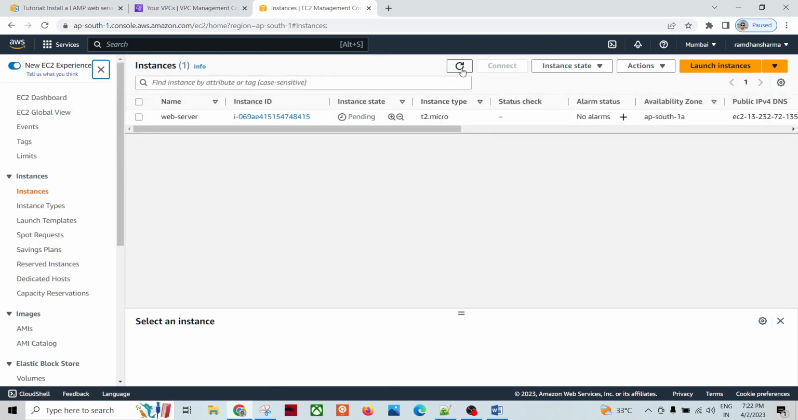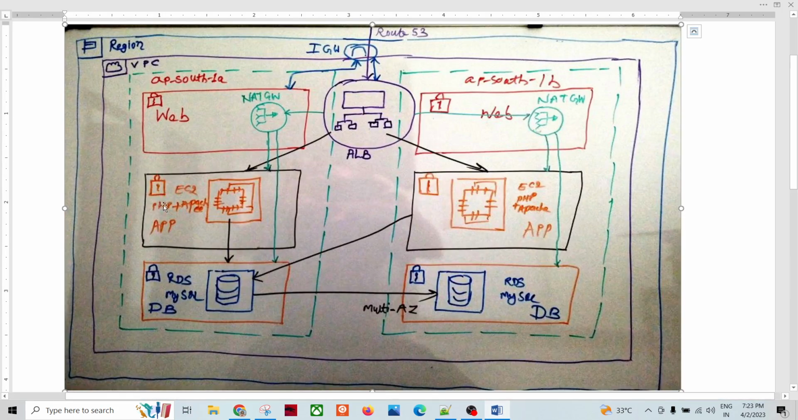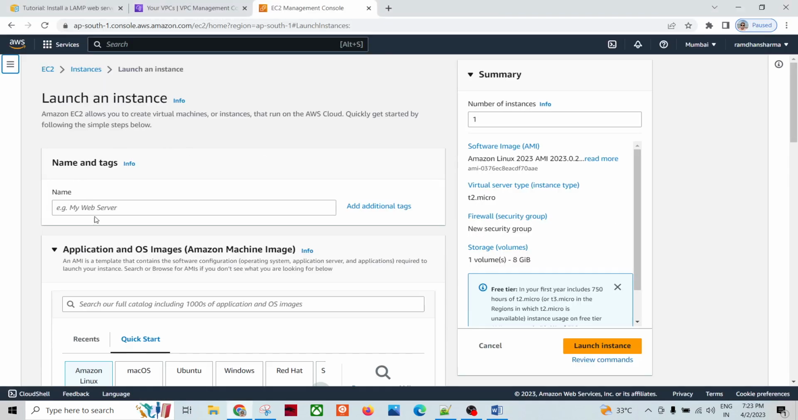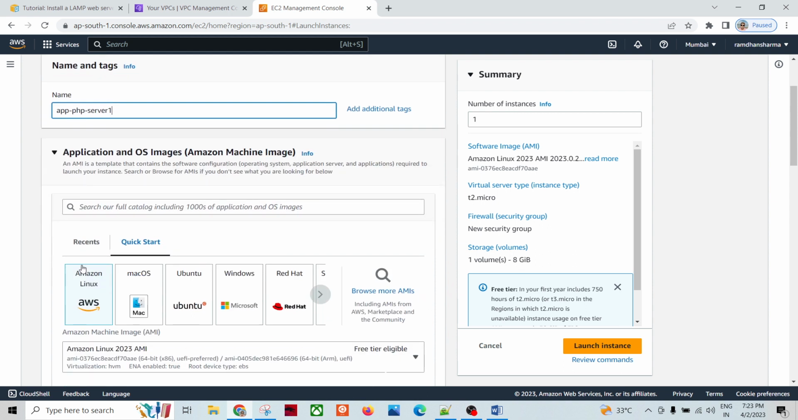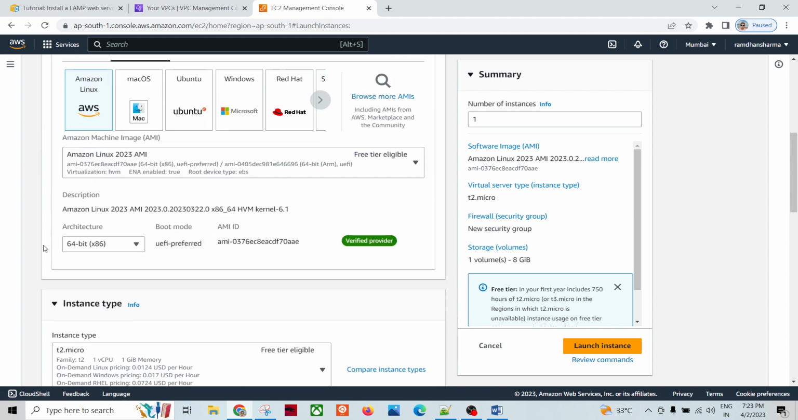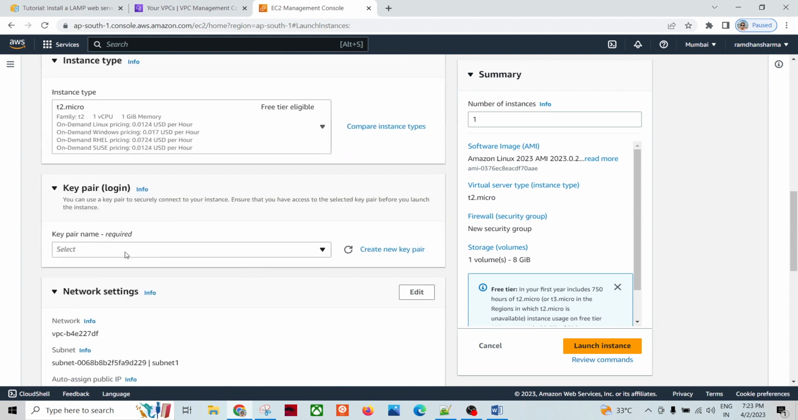and I will see that this action is pending. Meanwhile, until it comes to the success stage and passes the status check, we will create another instance, which will belong to the app server. Okay, so let me name it app PHP server 1, let's say, and I'm taking the same settings. Everything would remain the same.